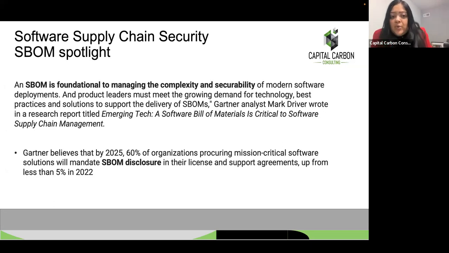Okay, so now we are at a stage when we can talk about SBOMs. SBOMs is a foundational capability for managing the complexity and securability of your modern software deployment. And as product leaders, we must meet the growing amount of technology, best practices, solutions to support the delivery of software bill of materials. As per Gartner analyst Mark Driver wrote in the research report titled Emerging Tech, a software bill of material is critical to software supply chain management.